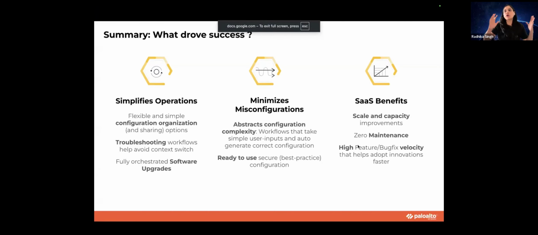Allow me, I just want to conclude. What drove success for an organization? The first thing is simplified operations, which we have seen: write it once, enforce it everywhere. All the upgrades and recommendations you get to see from the dashboard minimize misconfiguration. And the third thing is the SaaS benefits. Your upgrade, maintenance, CVEs and patches are all handled by the cloud provider. So from our side, the one common platform is the Strata Cloud Manager. So that's it from my end.